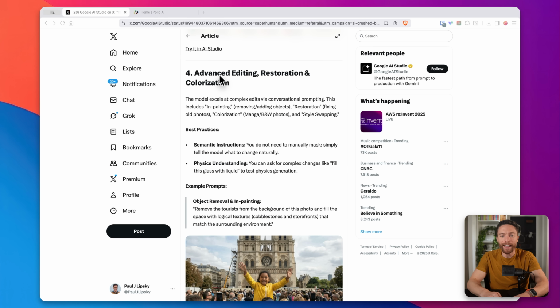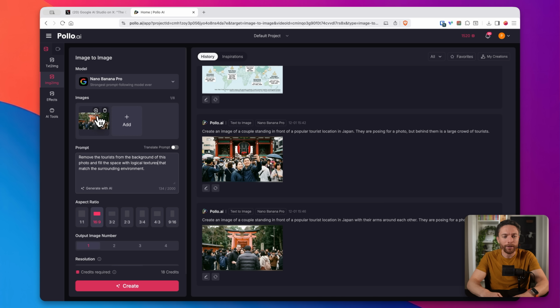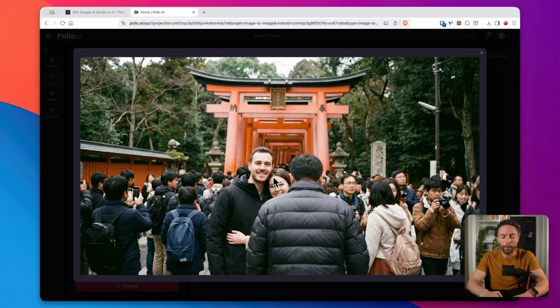Now, this next example opens up a whole world of possibilities. It's called advanced editing. This is basically photoshopping. Any sort of editing you do to a photo, Google's Nano Banana Pro is incredible at it. So let me go ahead and use this example that they have. So I have this image of a couple. They're in this really crowded tourist location. There's a lot of people around and someone actually blocking her from the actual image as well. So you can't even see all of her here.